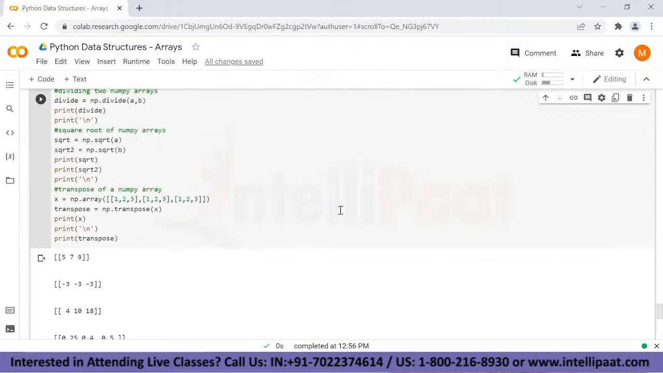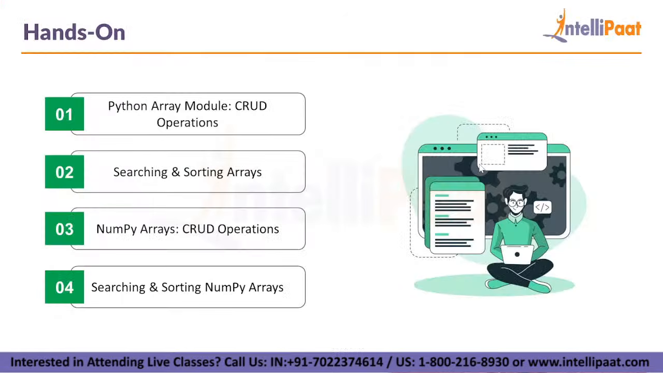So with this, we have come to the end of the session, guys. That's all for Python arrays. In the hands-on section, we have learned about the Python array module, how we can create an array, and how we can read, update, and delete the elements from the array. We have learned how we can search the elements inside an array and how we can sort the arrays of the Python array module. After this, we learned about NumPy arrays, how we can create them, and read, update, and delete values from them. We have also learned about searching and sorting of NumPy arrays. Additionally, we learned about the mathematical operations that we can perform on NumPy arrays.